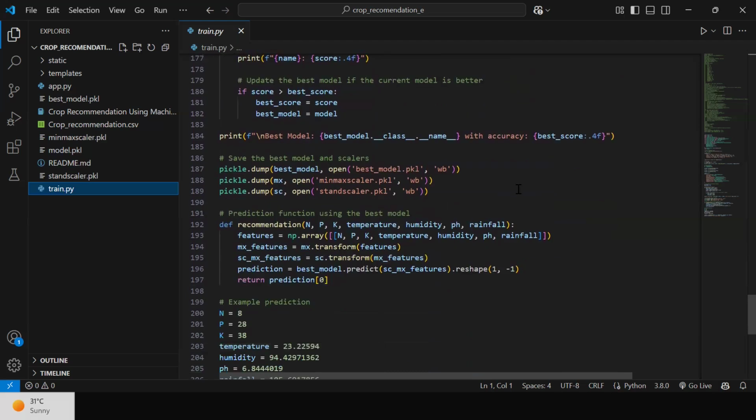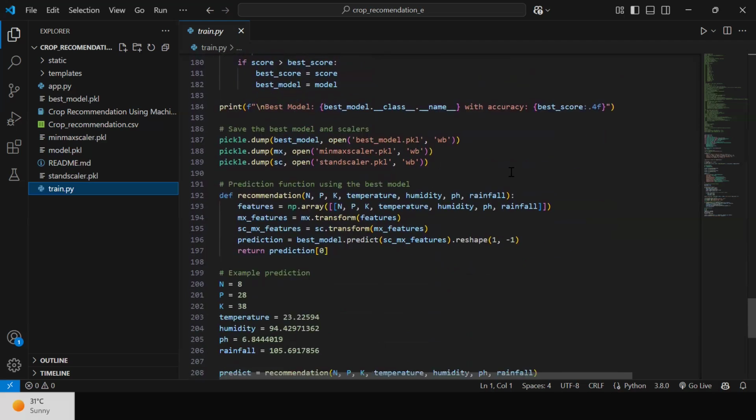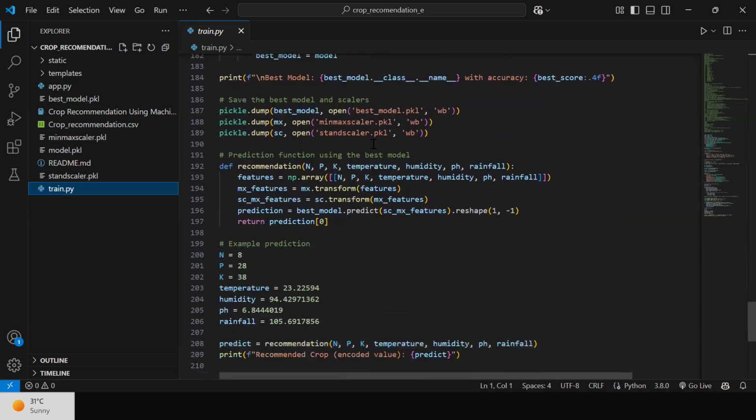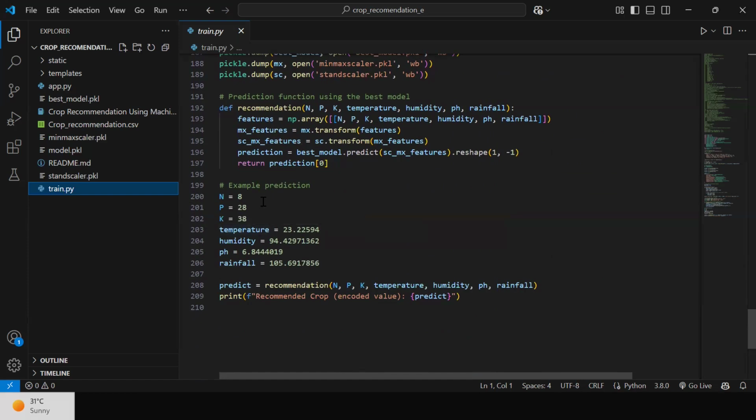We are choosing the best model here, and by using a .pkl file, we are saving the best model. For example, we are predicting here with values like 82, 8, 38. Based on these values, we get the crop output.